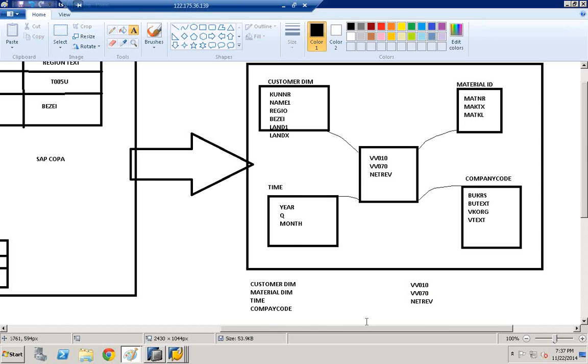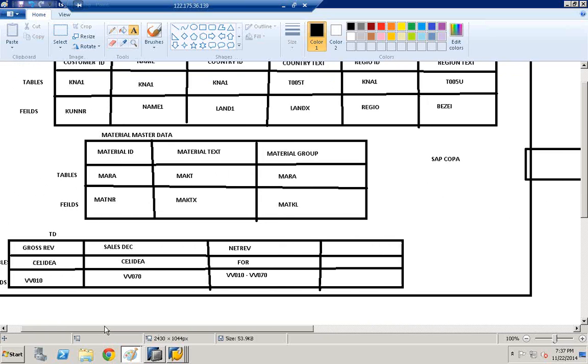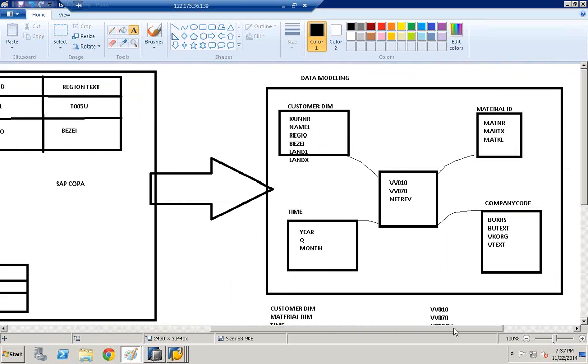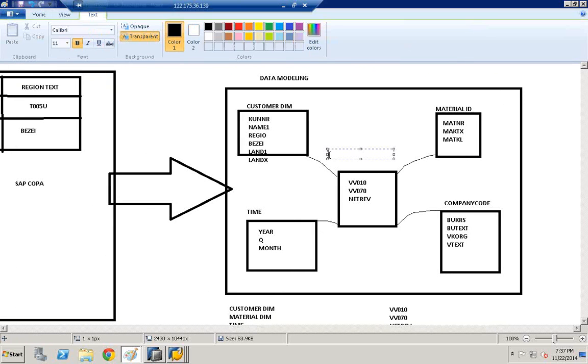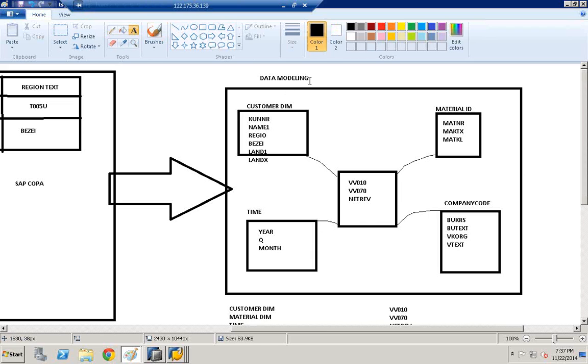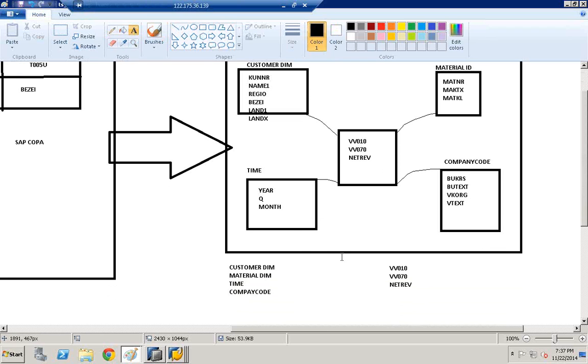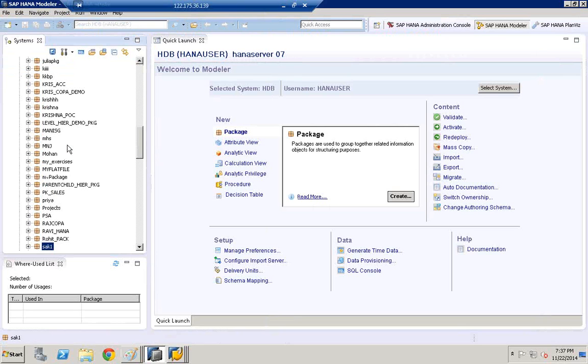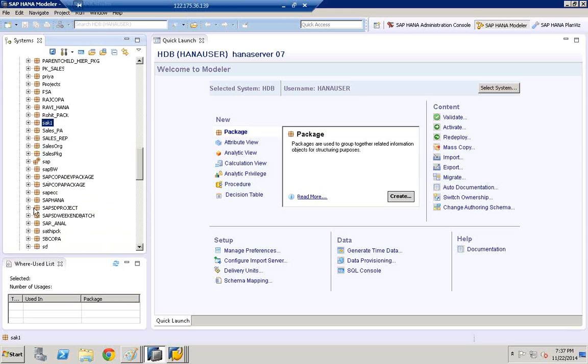Okay, now coming back to our original topic. So once you get the requirement, based on the requirement, we need to convert them into a high-level design document, come up with a data model diagram, and once you come up with the data model diagram, then you need to identify the objects that you need to start creating. So let's come back to the HANA Studio, and we already have a package, like we created a package called SAP SD, SAP SD weekend batch.